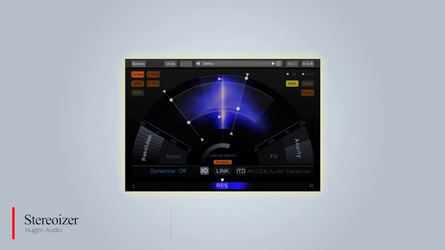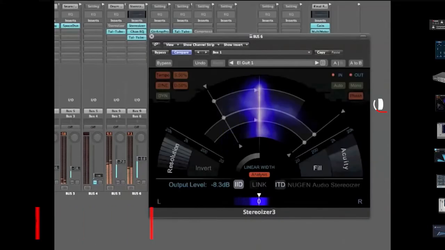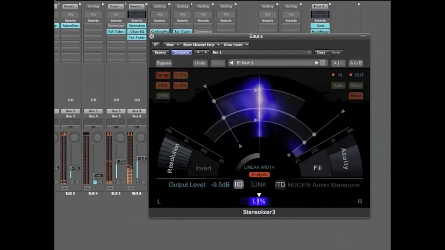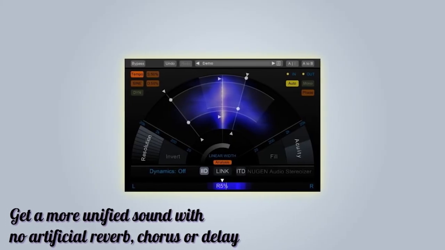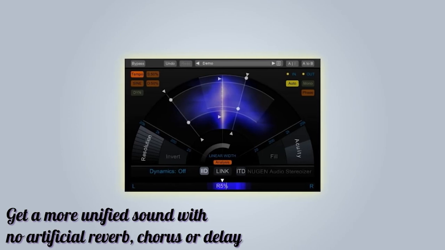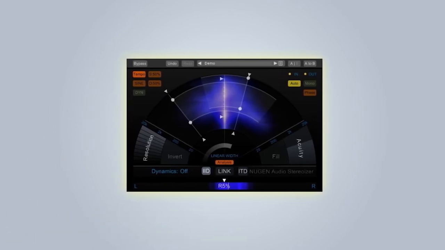With the NuGen Audio Stereoizer, you can add natural sounding width and depth to any mono or stereo recording while preserving the character of the source. You can go very wide or super narrow, the option is yours. Obtain a more unified sound with polish and spatial balance without the use of artificial reverb, chorusing, or delay. There are no unwanted artifacts, plus it is totally mono compatible.